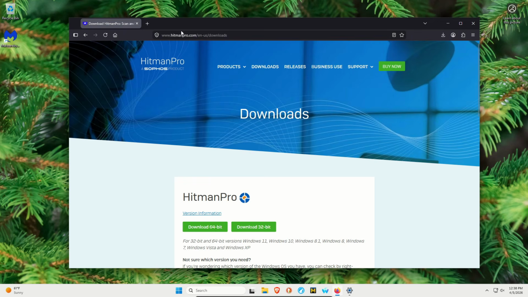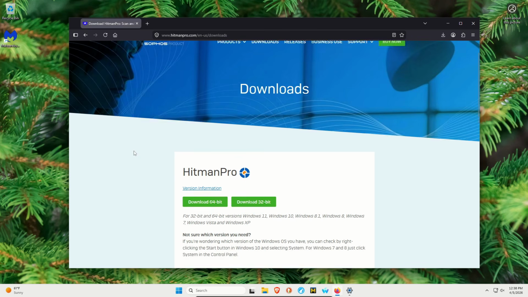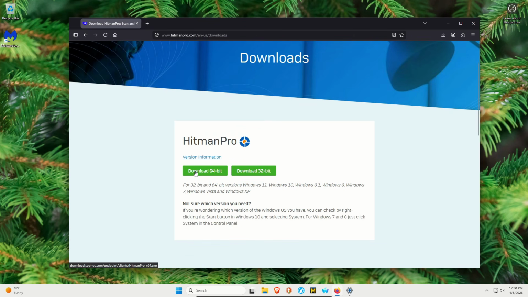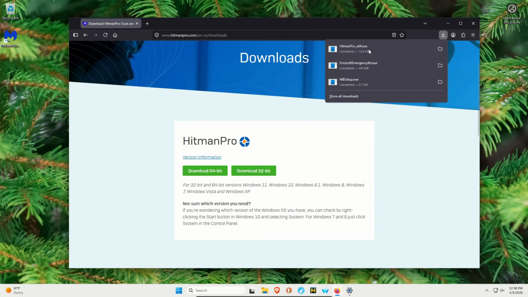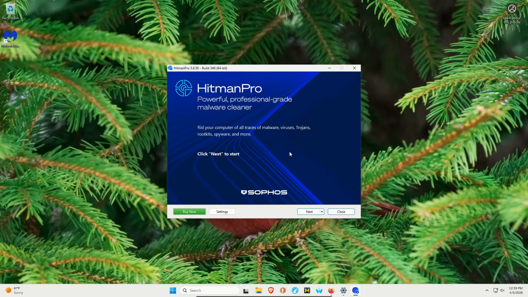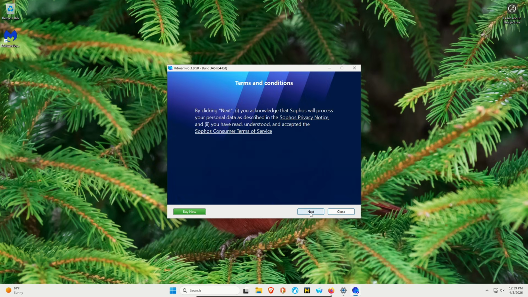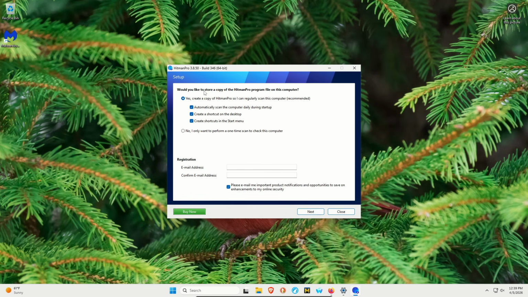Now the next scanner, HitmanPro, is not free, but it does have a free trial that you can use. We're going to go ahead and download the 64-bit. Once the download is complete, go ahead and open and run it. From here, just click on next, and then next. Keep in mind that this is a free trial, so if you have no intention of paying, you might as well just do the one-time scan, but this is up to you.